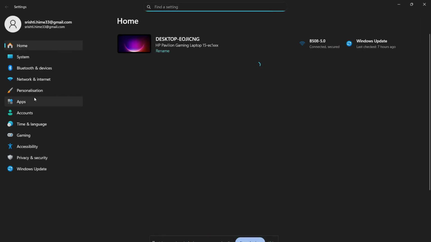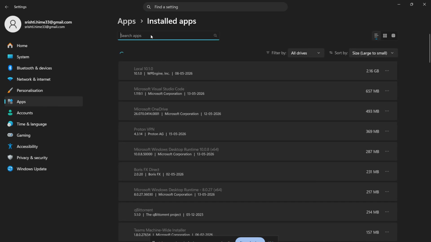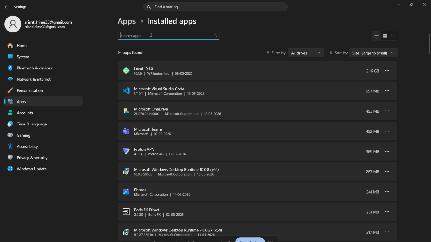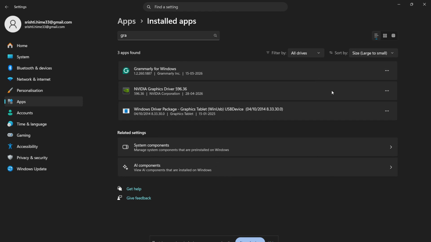In the search box, type Grammarly so it's easier to find. When Grammarly appears in the list, click the three dots or the app entry, then select Uninstall. Windows will ask you to confirm the removal, so go ahead and approve it. After that, Grammarly will be removed from your system and it should no longer appear inside Microsoft Word.